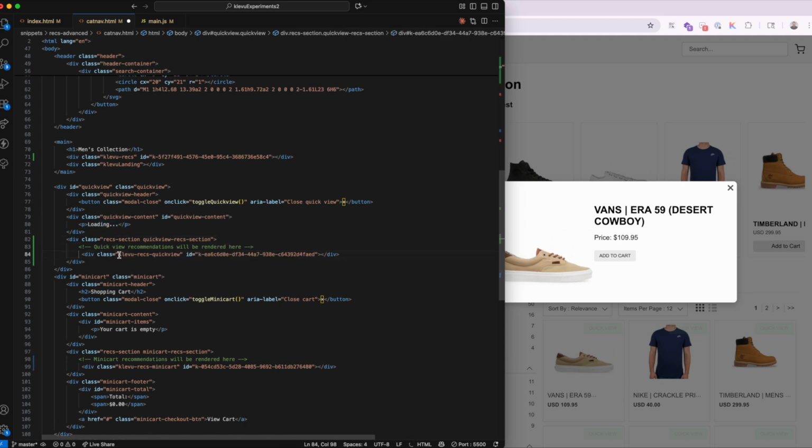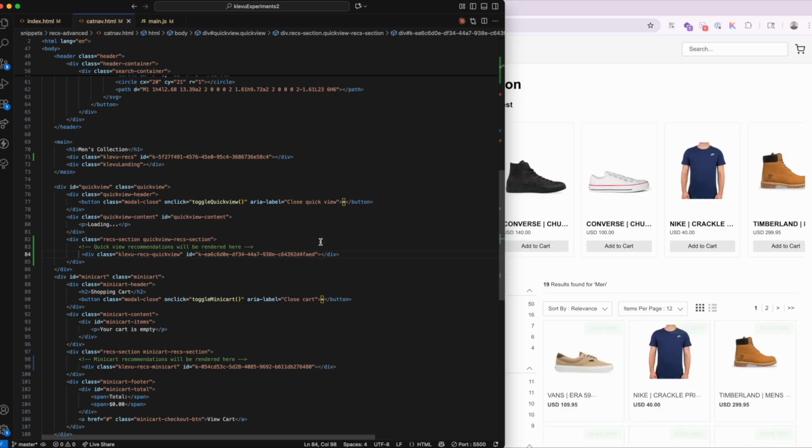This time, again, we cannot use Klevu Rex or else it'll try to power up at the beginning. So just use any other class. In this case, I called mine the Klevu Rex Quick View, but it could have been anything that you want. It does need an ID like a normal recommendation would. So I'm going to go ahead and save that.